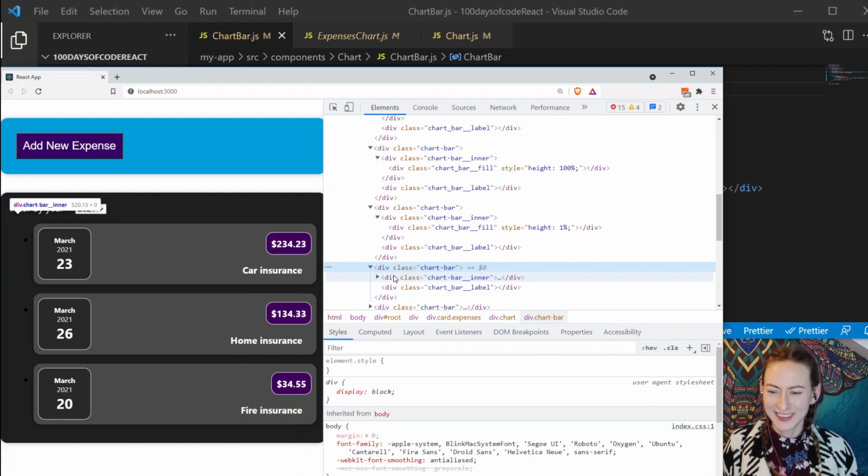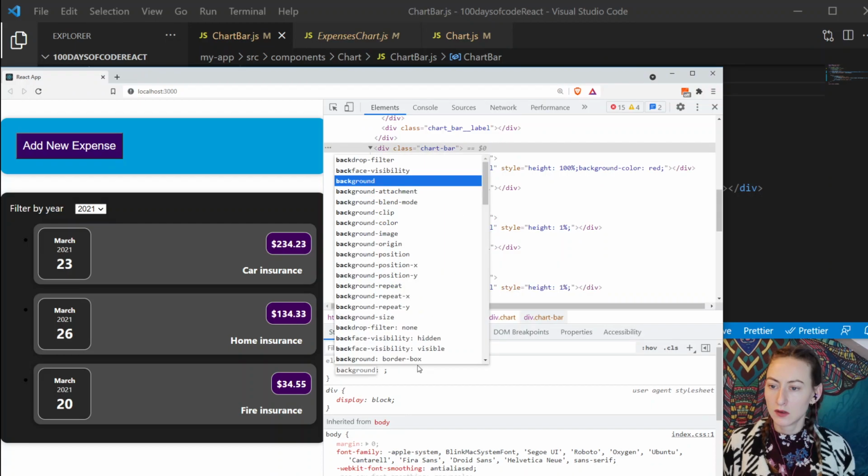What about if we add a color to our chart bar? Background color, red. So still don't see anything there, so we're still having issues. So let's just see what is going on.